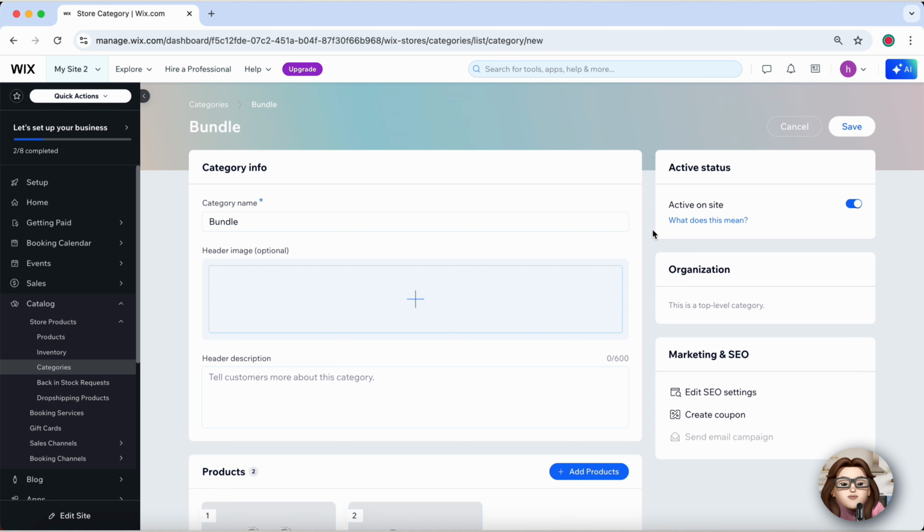And that's it. You've successfully created a product bundle in Wix that encourages customers to buy more while feeling like they're getting extra value.